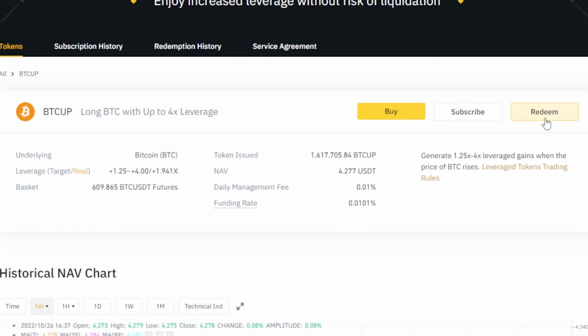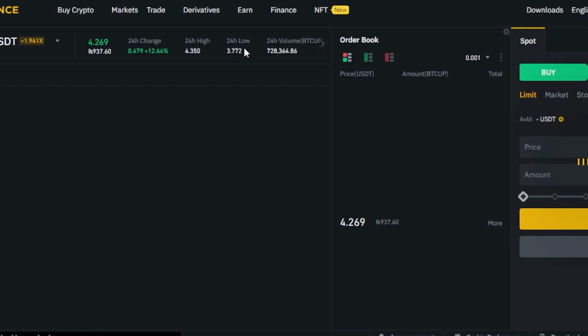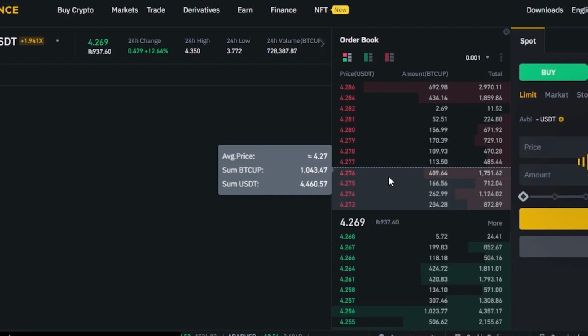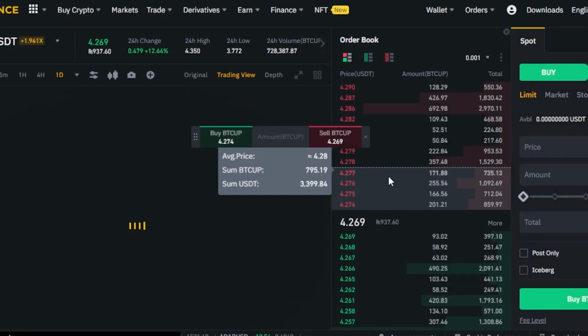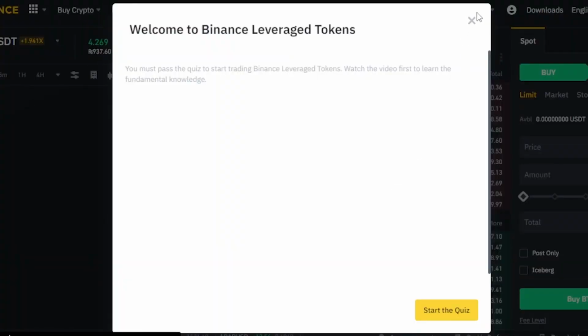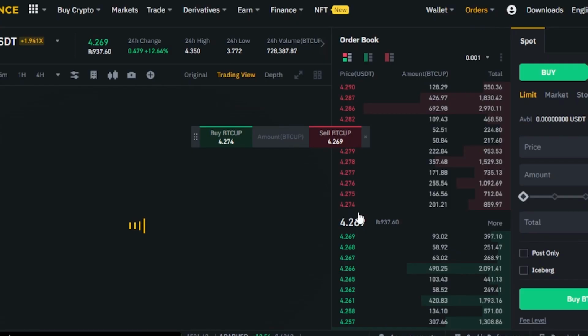We have buy, subscribe, and redeem. Let's say I want to buy. Click on the buy option, and then you have to select, and it will take you right here. This is our actual trading window, and it will allow me to buy BTC and BTC tokens. To buy, you will get all the information right here.